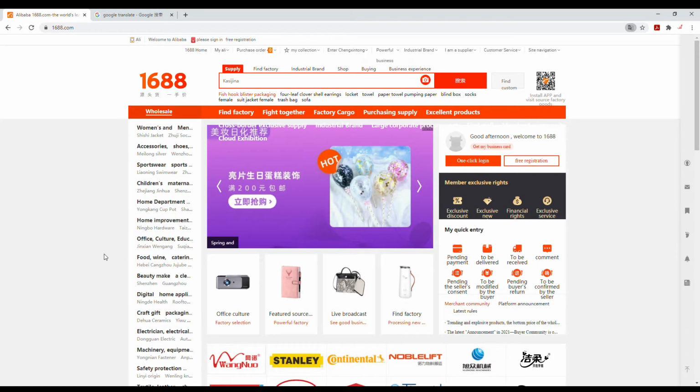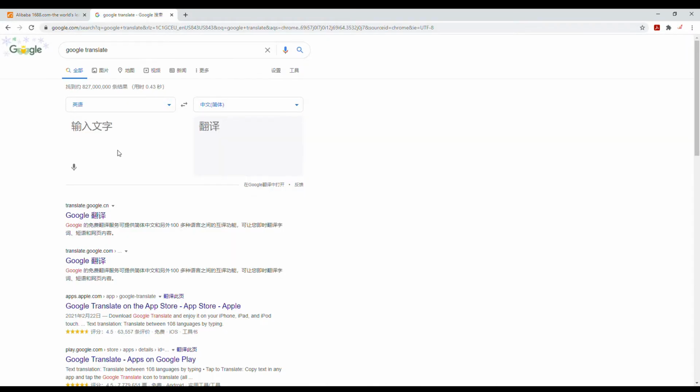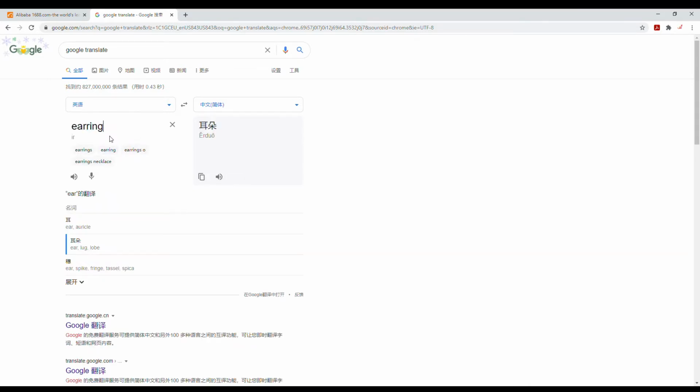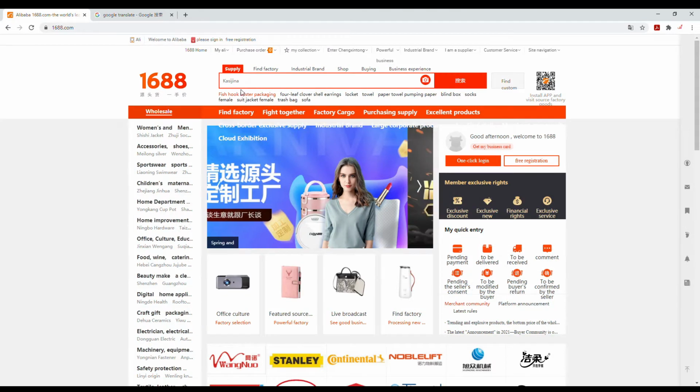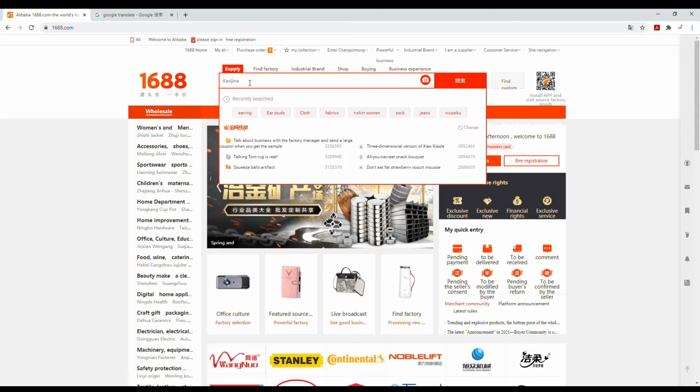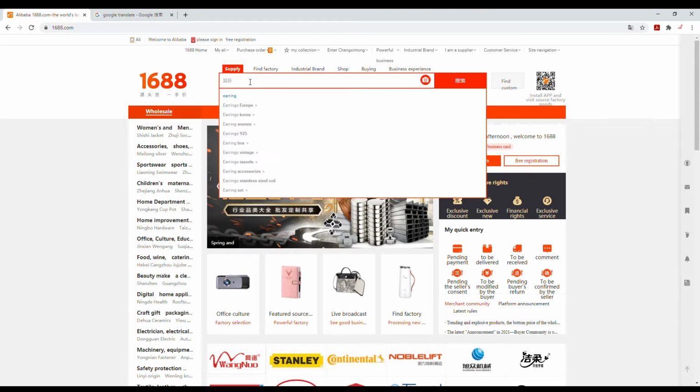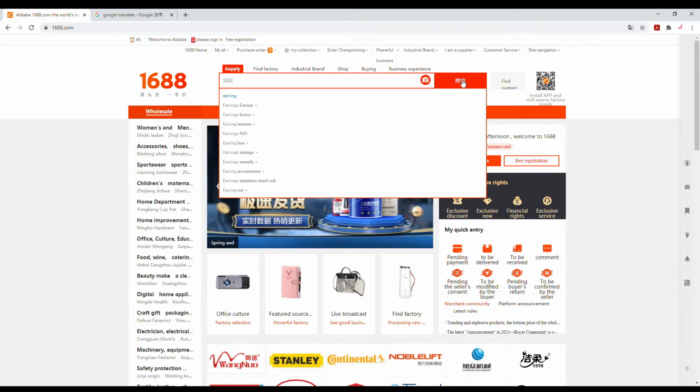Okay, here we go. Then let's say you are interested in finding earrings. Use Google Translate and put earring here. Then copy the Chinese characters into the search bar on the 1688.com website, and hit search.